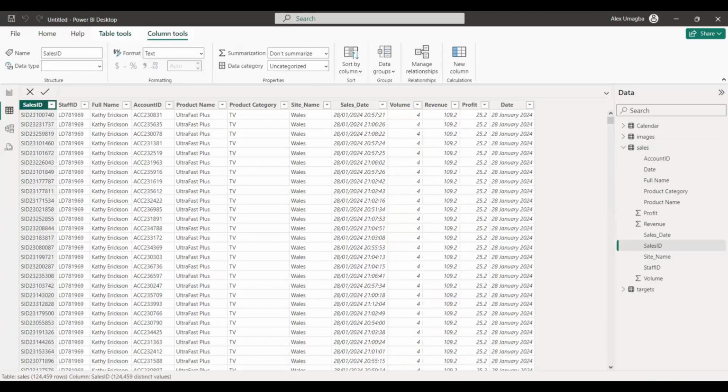I've clicked on the sales ID. Do you see that I have 124,459 rows, as against a distinct value of 124,459? Look at the bottom part here. That means there is no repetition. But if I click on account, you see there is only 5 distinct account numbers. So with that, I know that's my primary key. Oh, okay, I can't really do a lot of modeling here because I didn't even bring in.